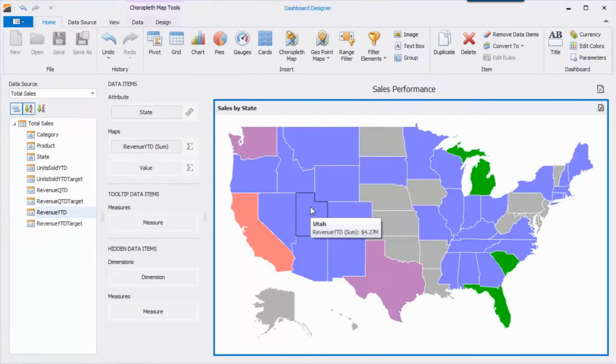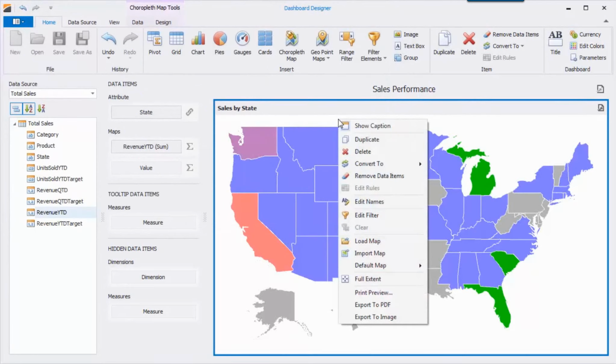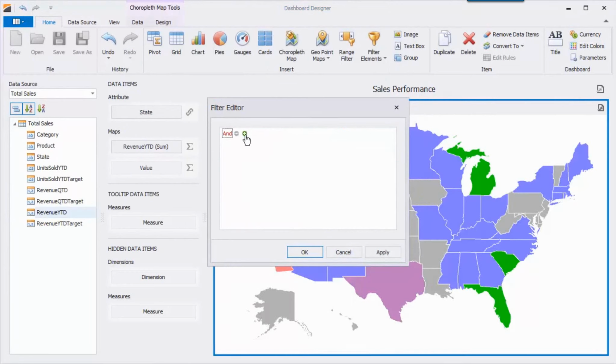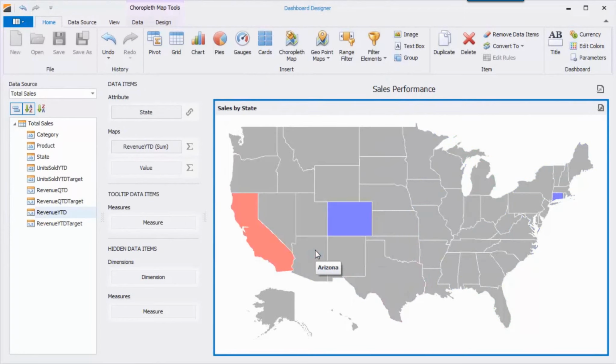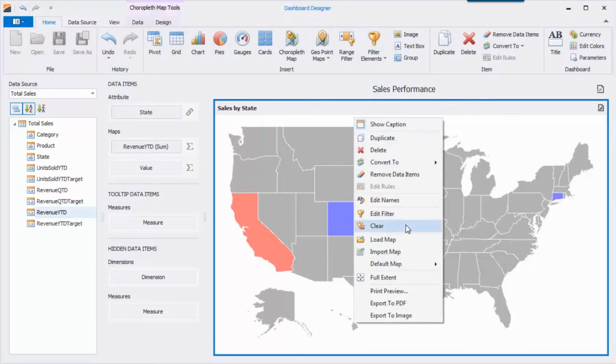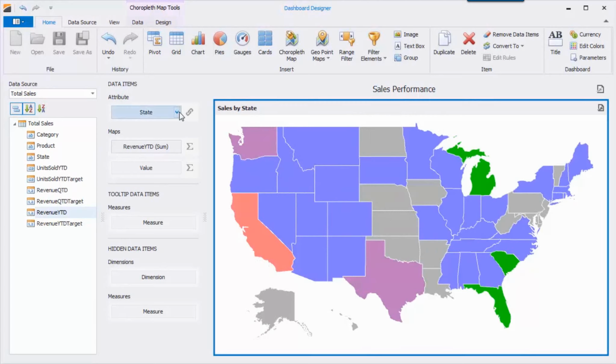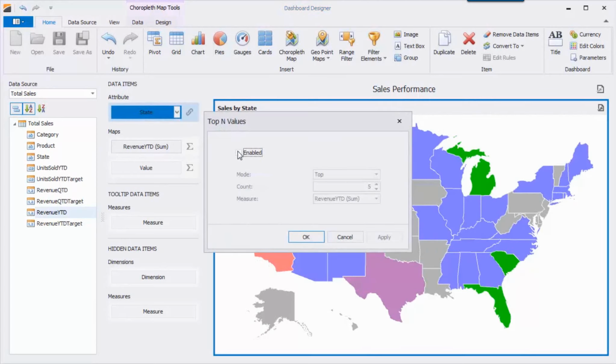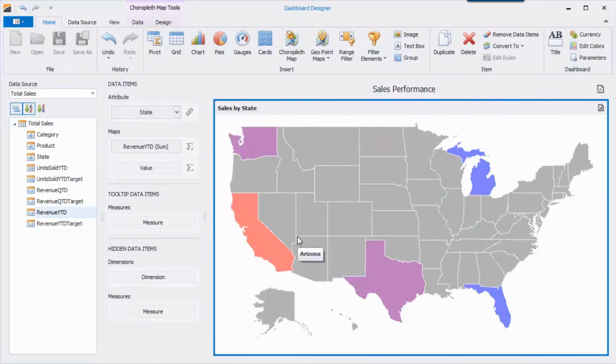To filter the map, use Edit Filter. Here, specify the required filter criteria and click OK to filter the map. The map will only color states whose names meet the criteria. To reset filtering, use the Clear command. You can also enable the Top End feature, which allows you to only color the top states' revenues. Click Undo to cancel this last operation.